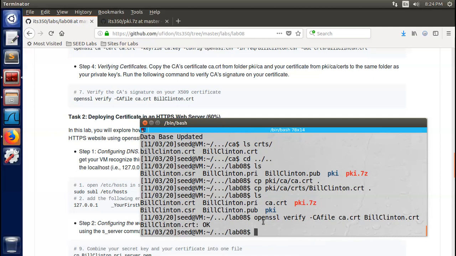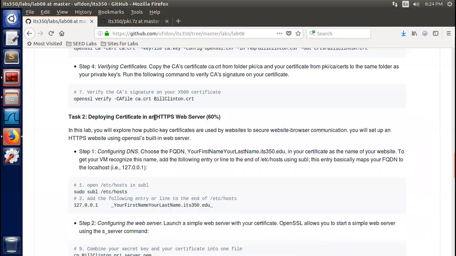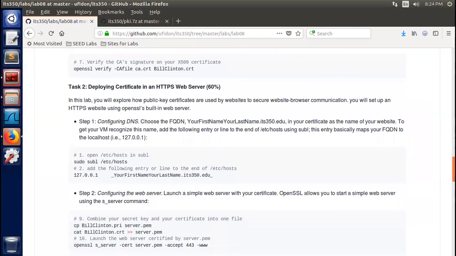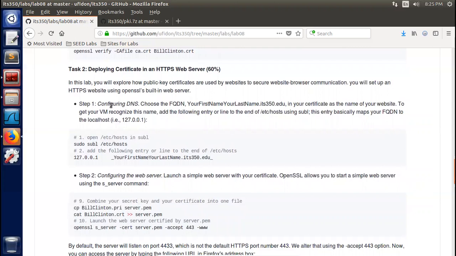And now for task two, we use this digital certificate to certify an HTTPS web server. And we have put the fully qualified domain name inside our assignment request. So here in task two, we will explore how public key certificates are used by websites to secure website-browser communication. And we will set up an HTTPS website using the openssl built-in web server. So this is a simple test.